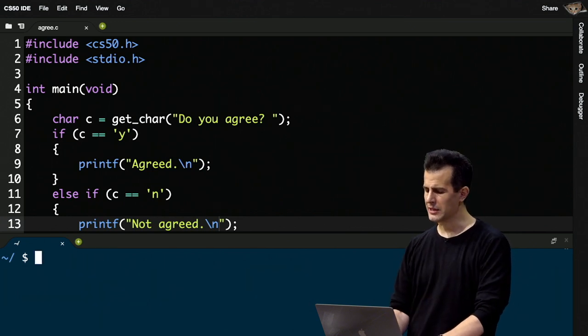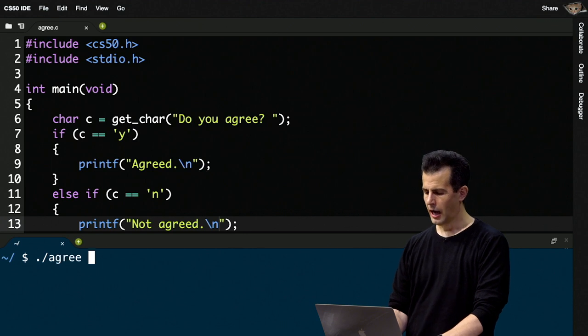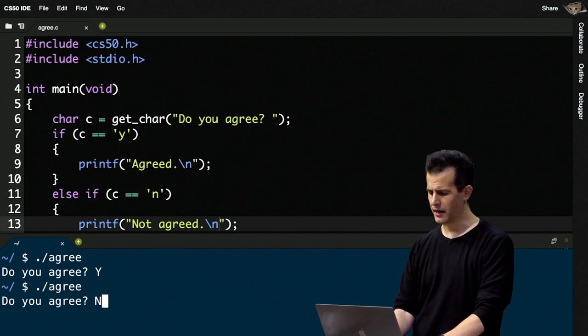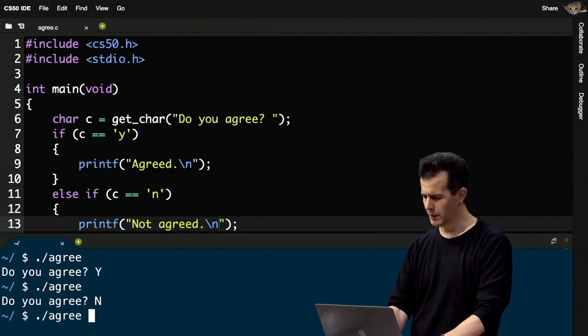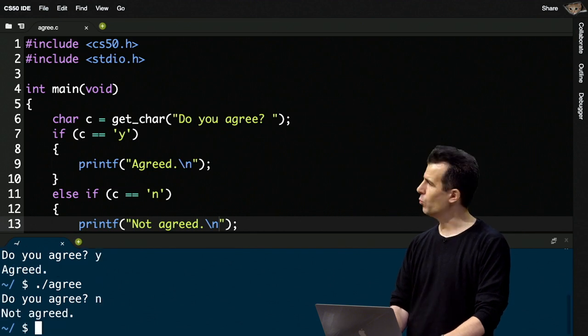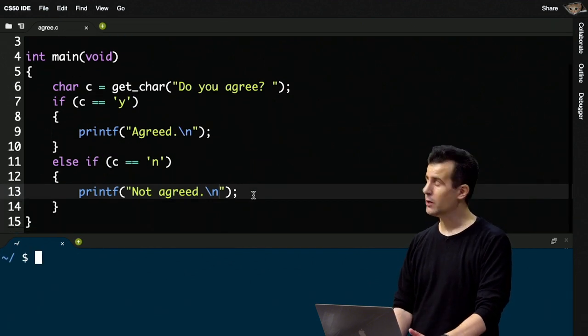But let me very reasonably now do this. ./agree. I want to agree, and yes, capital Y. Nothing happened. What about n? Capital N. Nothing happened. But the program still works. If I do lowercase, it works. And if I do lowercase there, it works. So what's going on? Well, again, the computer's only going to take you literally. And even though we humans might think, oh, it's fine, uppercase or lowercase, you have to be more explicit.